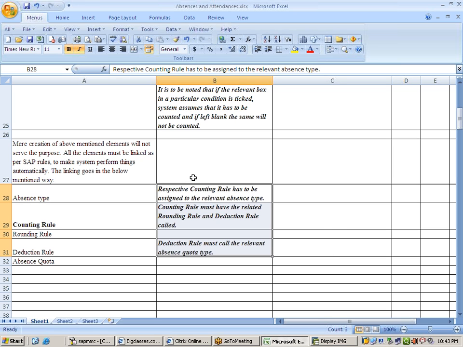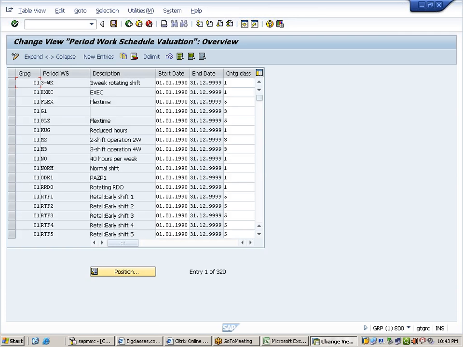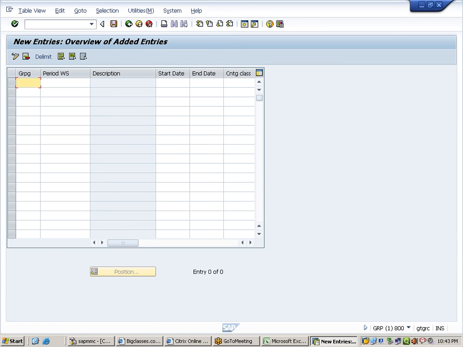How to maintain? Go to new entries. What is the grouping I have taken? There also I have taken 0, 1. I maintain my groupings consistent everywhere so that it makes my life easy. So please you also follow the same thing. Then give your period work schedule. What is the period work schedule I created? I say GENP, or else you can get it through the drop down list also. This is mine. See what I created the earlier day.